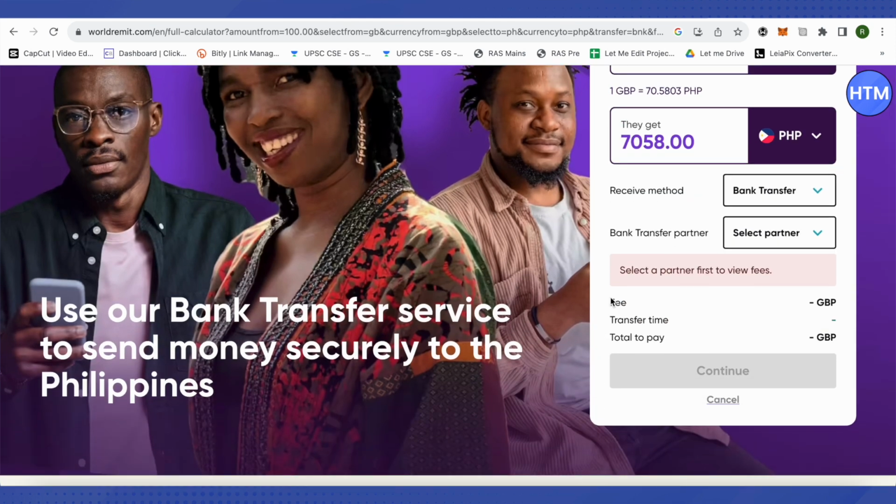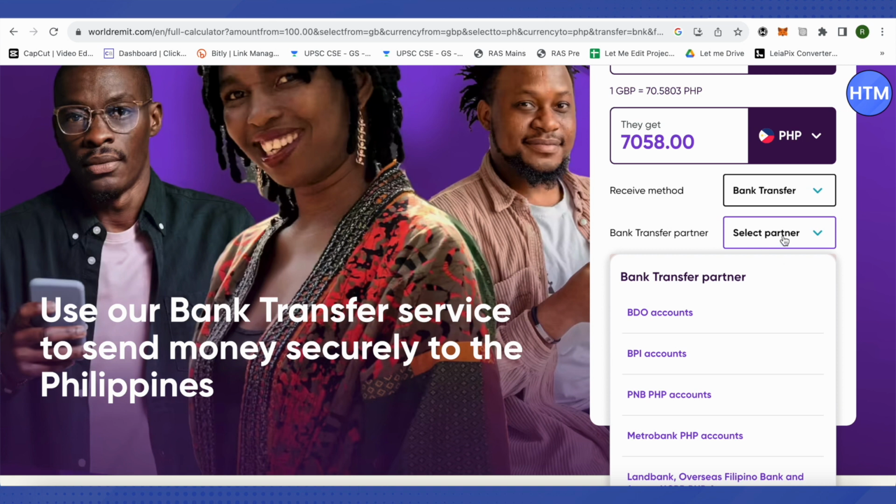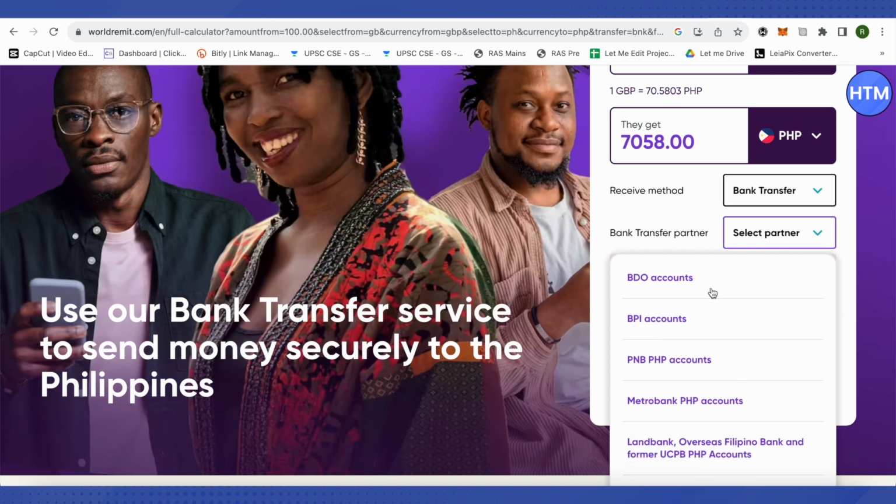Then it will ask you to select the bank partner. So let's click on this option of select partner. Then I get different options to choose from. I will select any of the options, and these options differ from country to country, so you might be getting different options, and since I'm making this payment in Philippines, that's why these options are there.